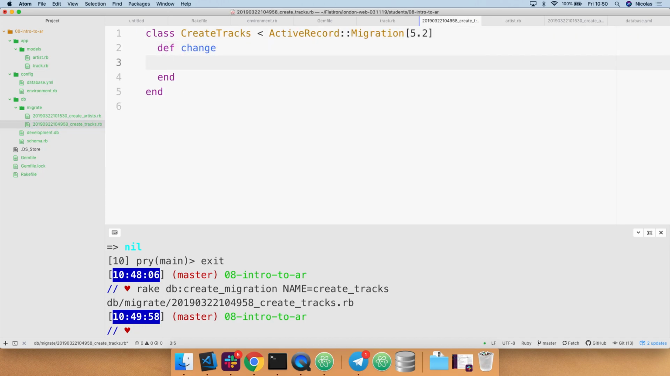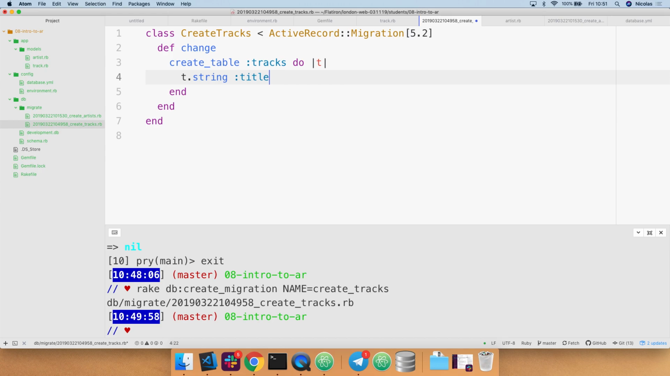So now, yeah, I described that I want to make a change. I created my migration, but now I need to say what is the change I'm making. So the change I'm going to make is what? I'm creating another table. And what next? You remember? The name as a symbol, right? So tracks, and then I'm going to start a block of code that has my table in there as a parameter. And now I can say, okay, what do I want from tracks? Maybe a title. I want timestamps. If I can get them for free, why not?